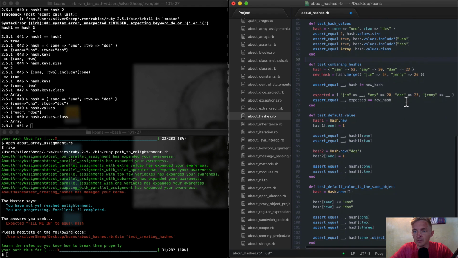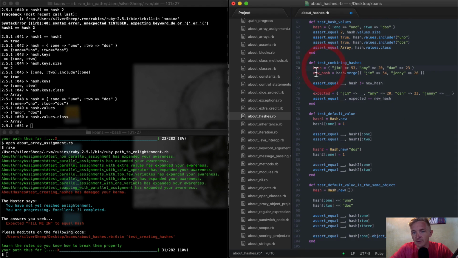Okay, so let's test combining hashes. So here we have a hash and our new hash. Our new hash is going to be hash.merge. And so we're going to add Jim and Jenny. Okay, so Jim is in here twice. So if we merge them, is Jim going to be in here twice, or is it going to go from 53 to 54? I'm thinking that it's going to update the existing key value pair. So it's going to recognize that Jim was there, and it's going to make this number 54, and it's also going to add Jenny on at the end.